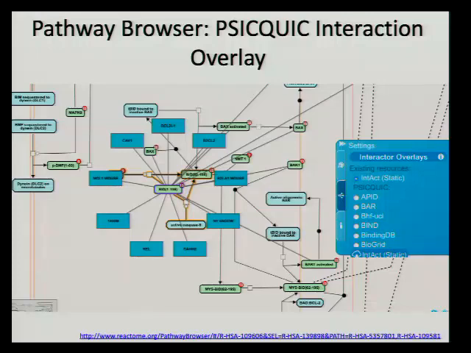Yes, the PSICQUIC community also provides a score for all these protein-protein interactions. So we can use their scores and display them here. Unfortunately, my screenshot cut off this control, but there should be a score attached to each protein interaction. So we can do some filtering and select certain protein interactions, yes, with more confidence.